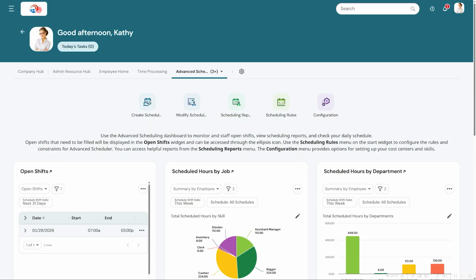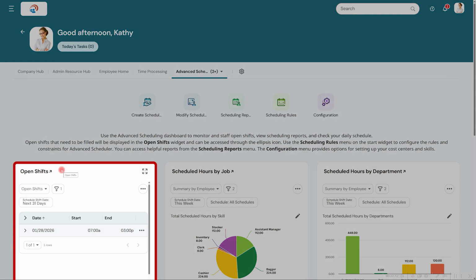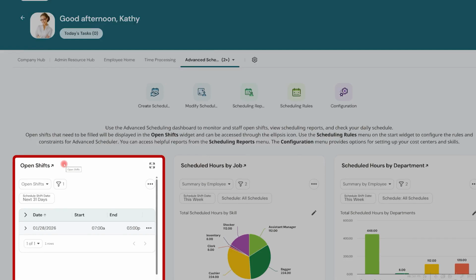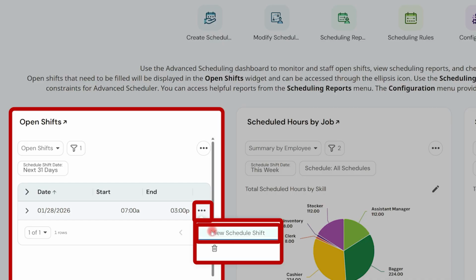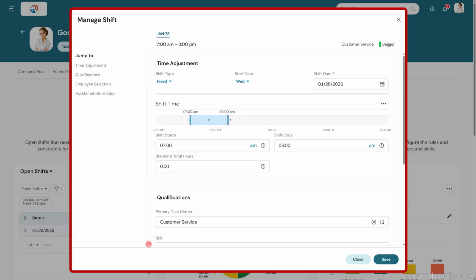So back on our scheduling dashboard, managers have immediate visibility into any open shifts that still need attention. This tile highlights where coverage gaps exist, making it easy to take action without searching through schedules. From here, we can review the shift details and choose how it should be handled.